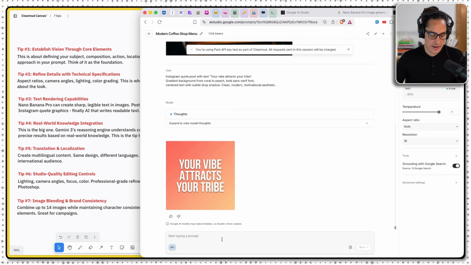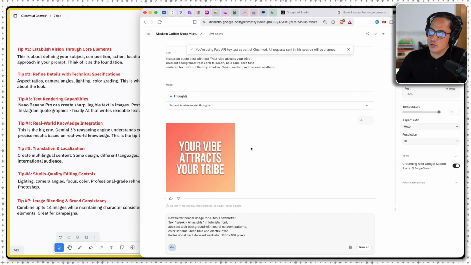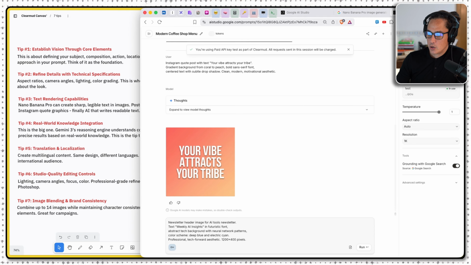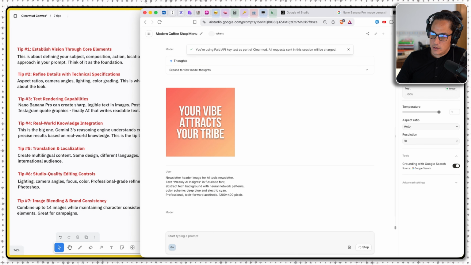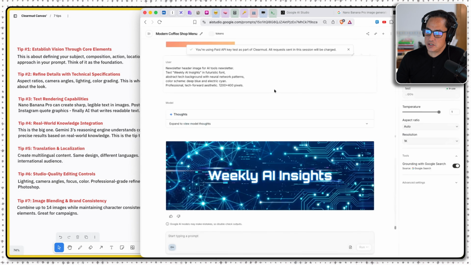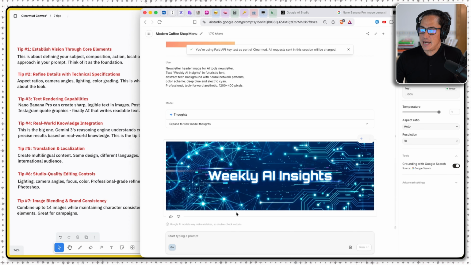This is amazing. All right, let's do another one here. I want to do a newsletter header image. Here's the prompt. Newsletter header image for AI Tools newsletter. Text, weekly AI insights in futuristic font. Abstract tech background with neural network patterns. Color scheme, deep blue and electric cyan. And then this is where we specify the dimensions. I like it. I mean, there's definitely some things I would personally change, especially if I were doing it for this brand here, Clearmud.